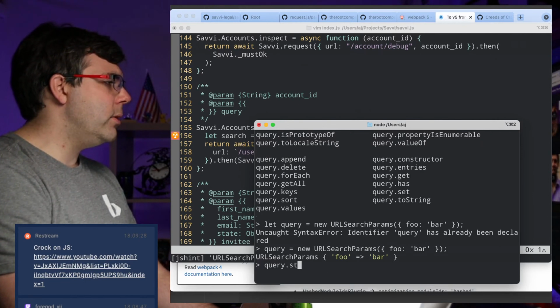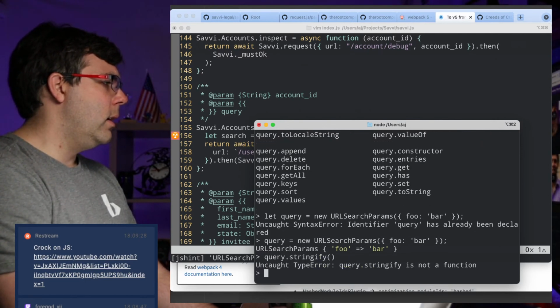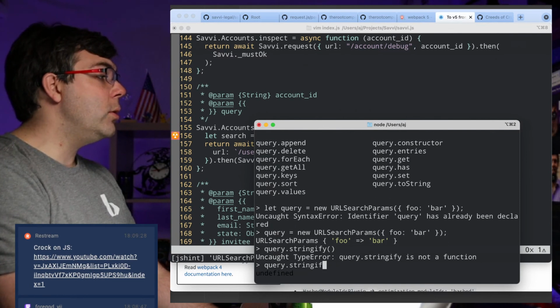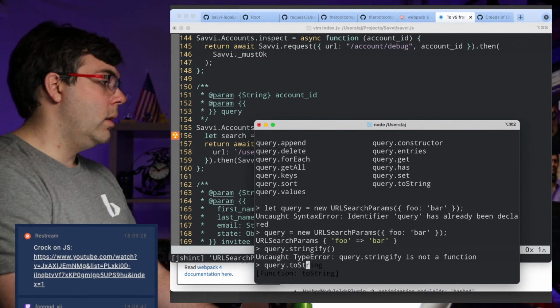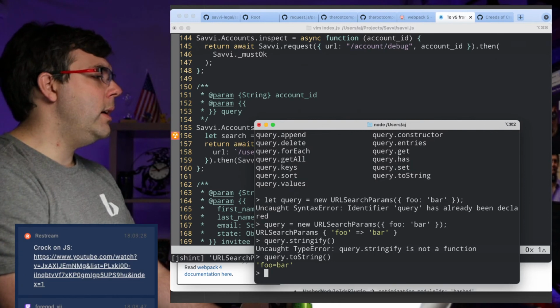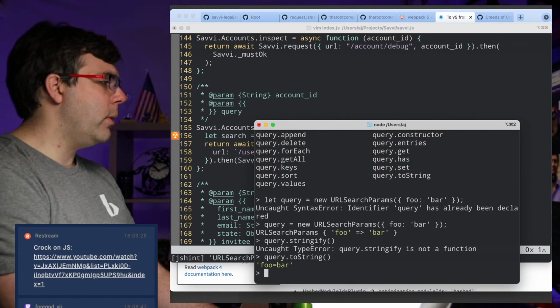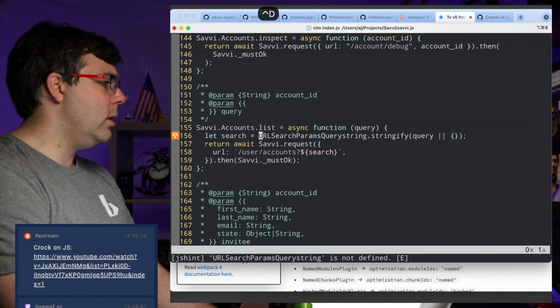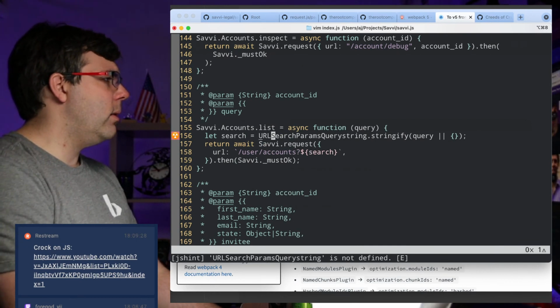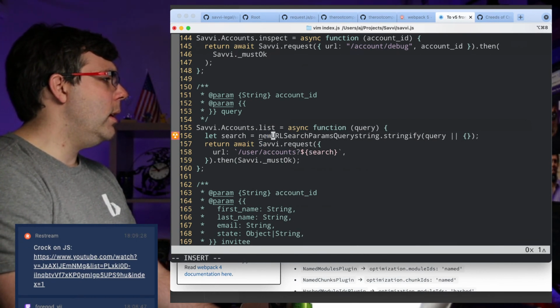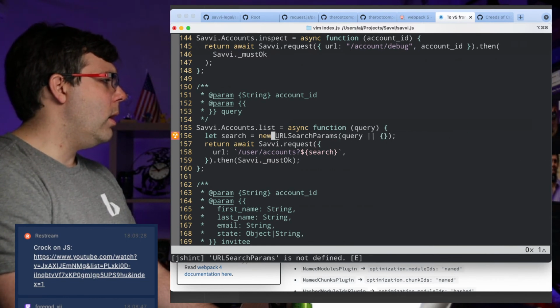And then can we do query.stringify here? Is it query.toString? It is query.toString, and it does not put the question mark, which is totally fine. I just need to make sure that they shouldn't put the question mark. That's the right way to do it. All right, cool. So what we do here is search, new URLSearchParams, put in query or object.